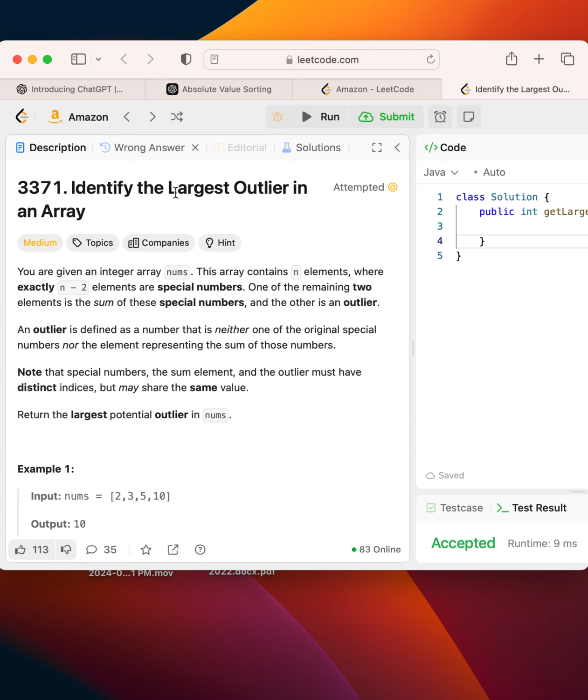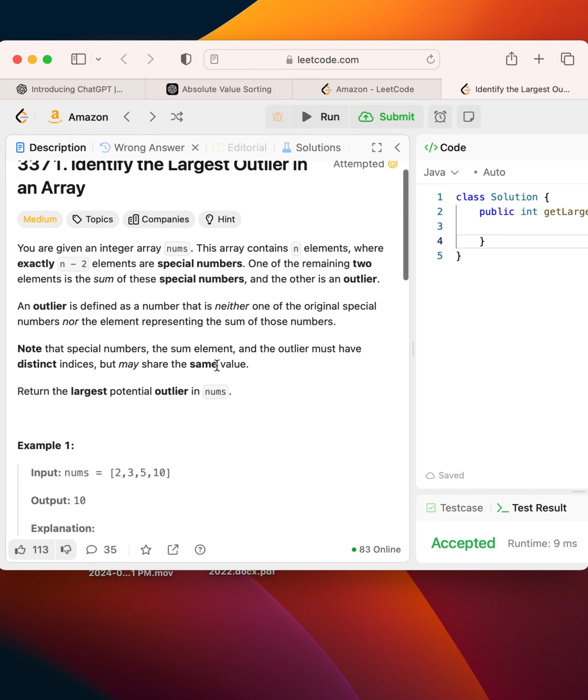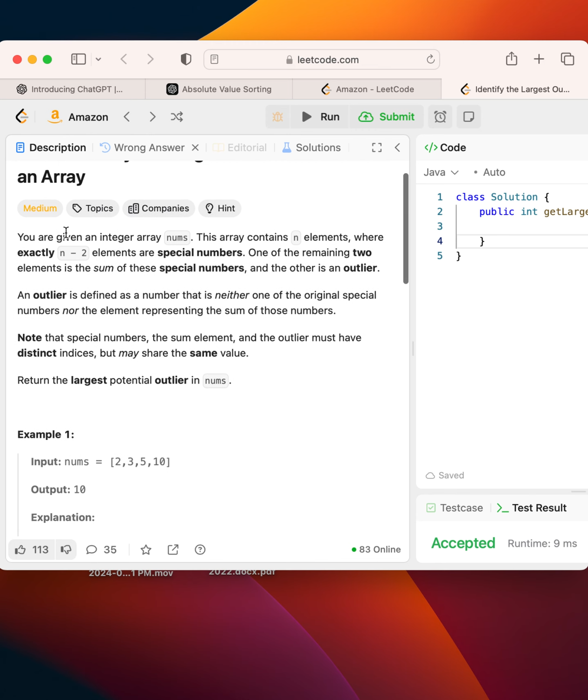Hi everyone, today I'm going to solve one of the problems that appears in Amazon interviews. I'm taking this from the Amazon interview section in LeetCode. This problem is to identify the largest outlier in an array. So let's read the problem together.